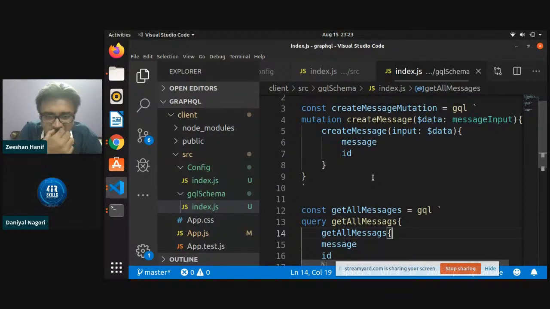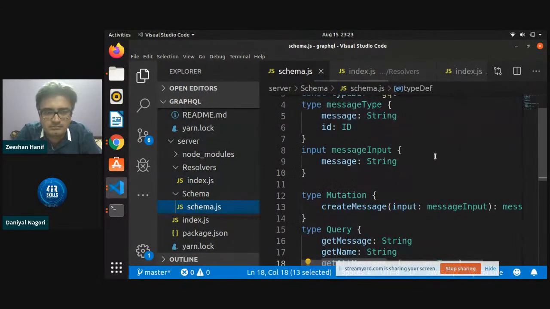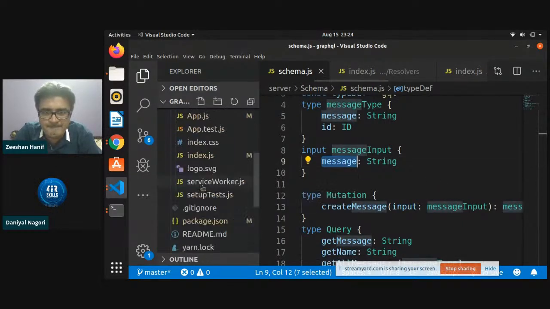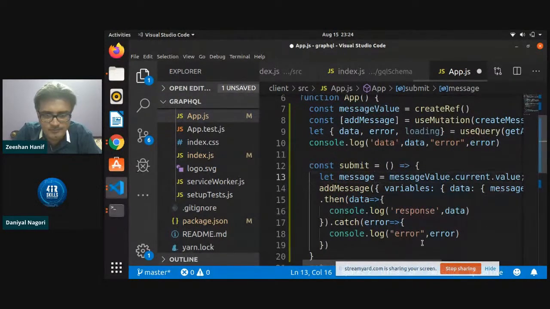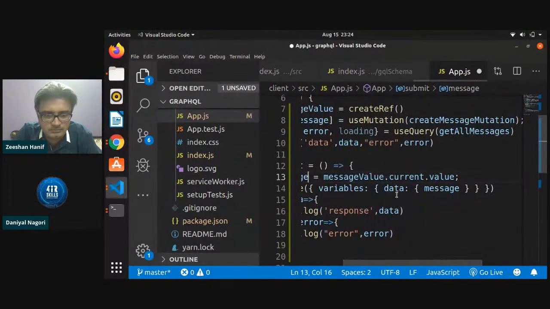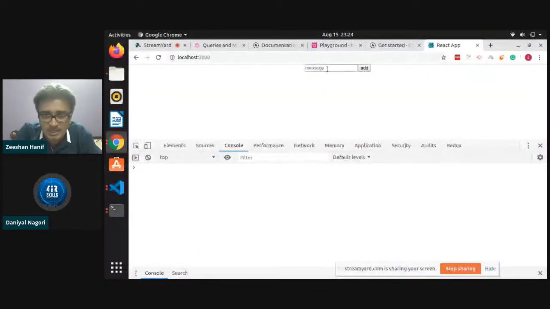Okay, so here in mutation, but create message, get all messages. That is why it's not working. Message type, message input, get mutation. Message, message value dot current. That is all okay. Message data, message. I will also create the consoles here to debug it. Let's try it once more.